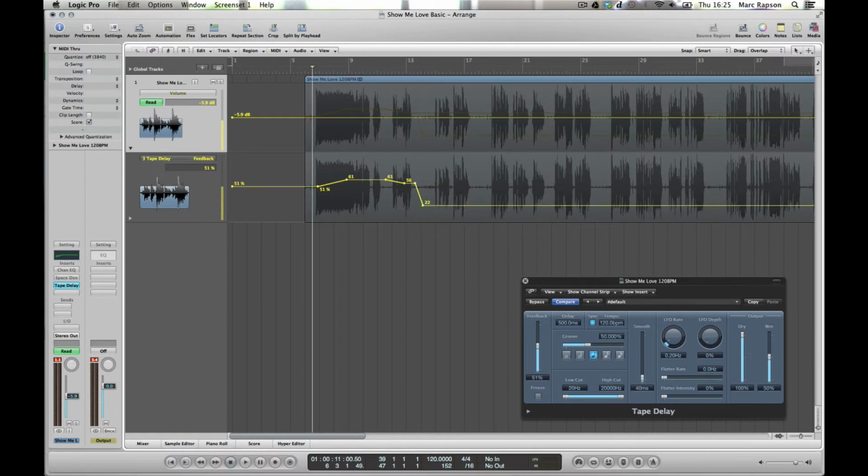So we can really manipulate this as much as we like just by putting new points in and dragging them up and down. And you'll see the feedback changing here again as it's following the automation.